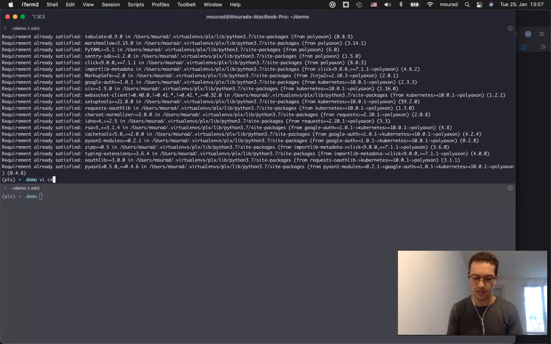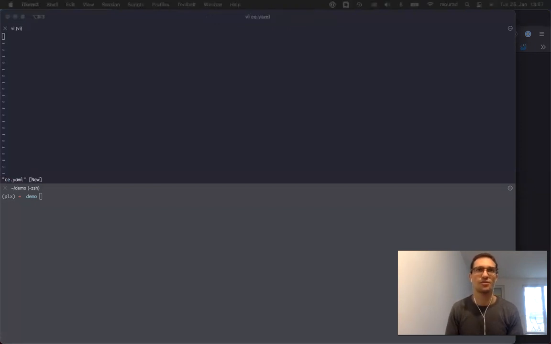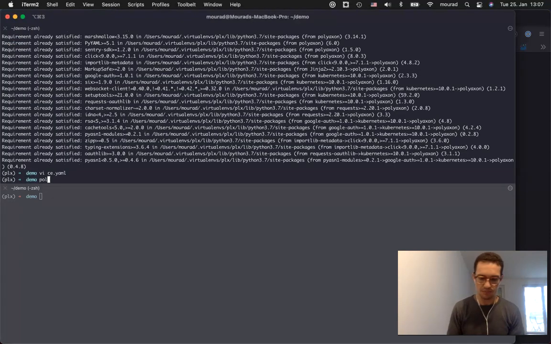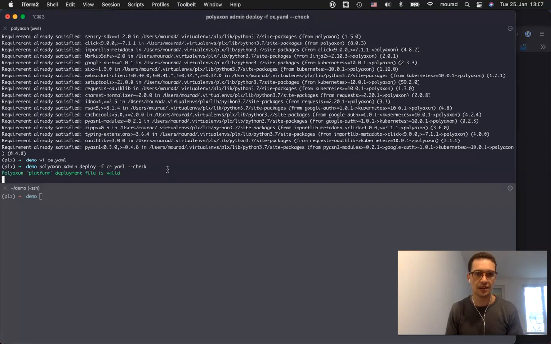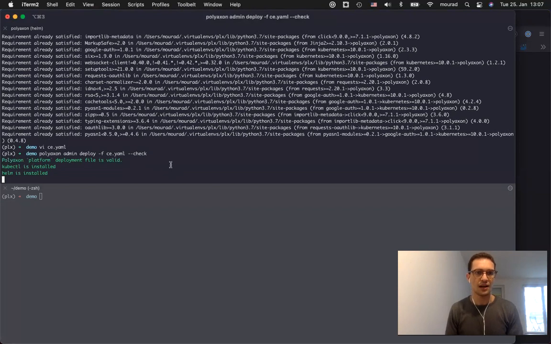For instance, if we want to change a couple of values, let's say, in this case, the namespace and the release name, we can run polyaxon admin deploy with the config file and the check flag, and this will validate that the config file is correct, that kubectl is installed, and that Helm is installed. Now we can deploy this configuration.